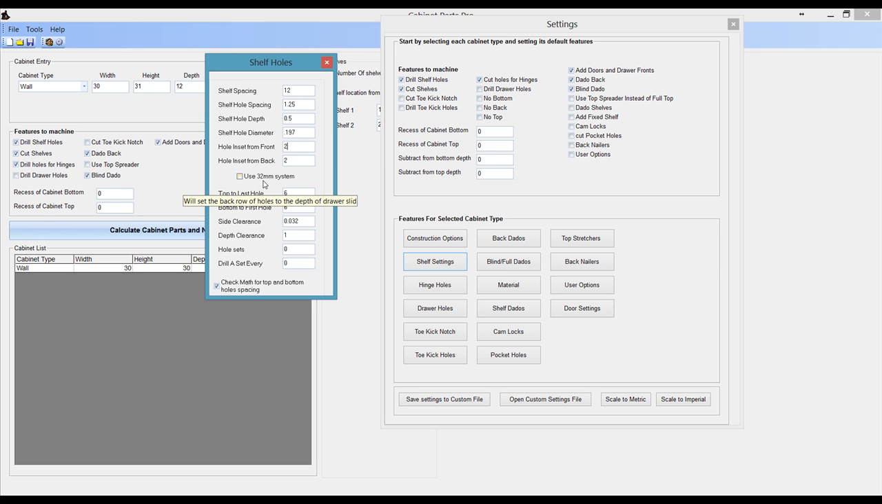The use 32 millimeter system, if checked, the inset from backside setting is going to be ignored, and the back set of holes is going to be set back the distance based on your drawer brand settings. So you'll be able to use a row of system holes. The back hole will automatically be lined up for the selected drawer brand hole that you have selected under drawer hole settings.